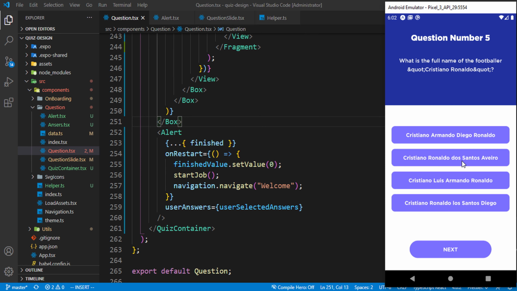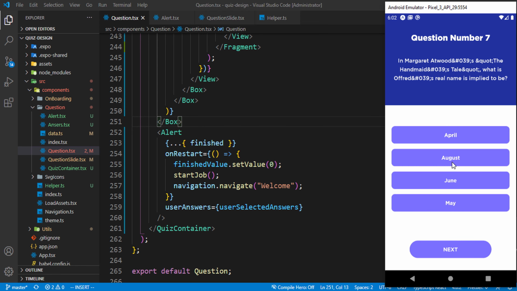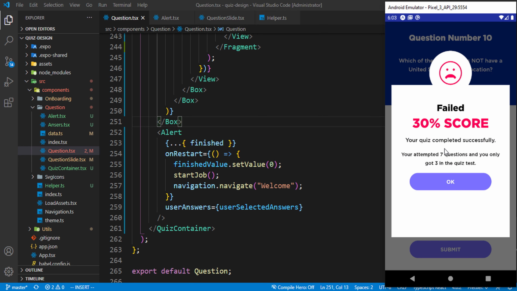So we have, I don't even know about Cristiano Ronaldo. We have the 6th question. We have the 7th question. 8th question. The last one. And whenever we select this, it's supposed to calculate for us. And that's it. So everything we did worked perfectly.